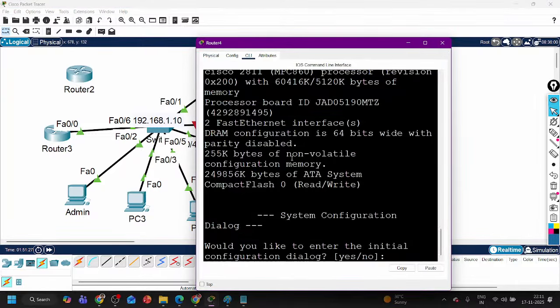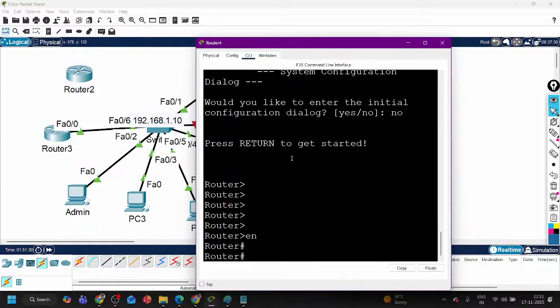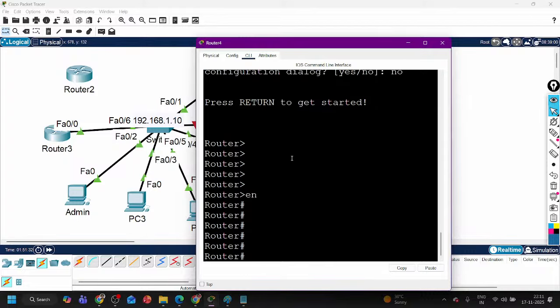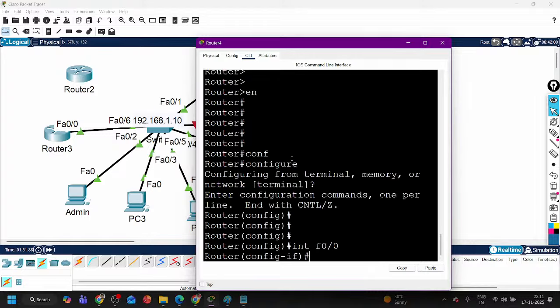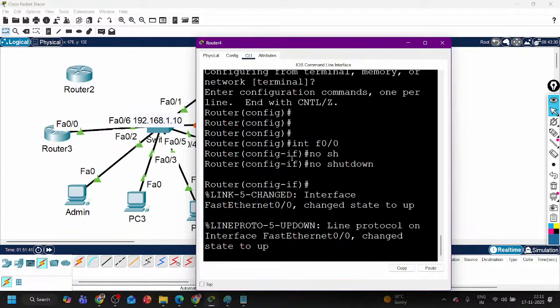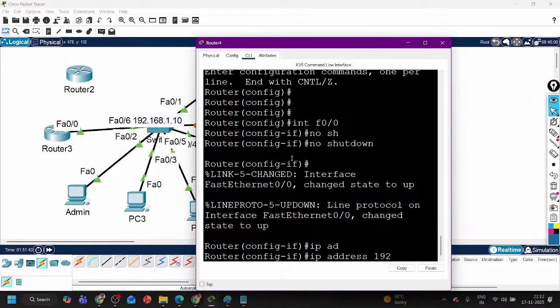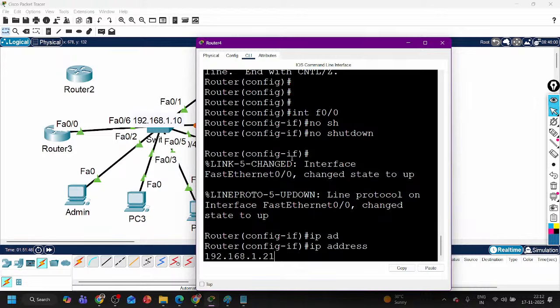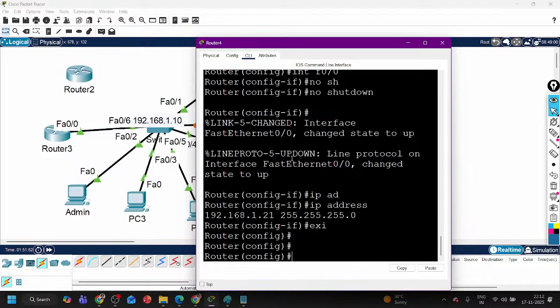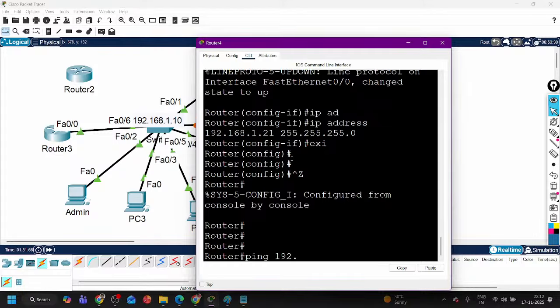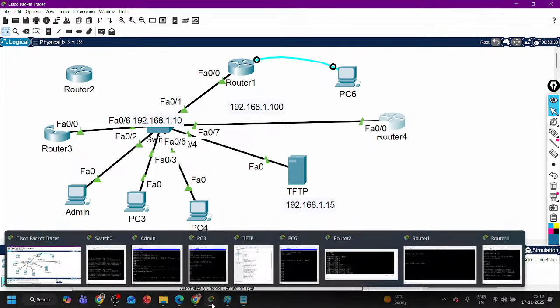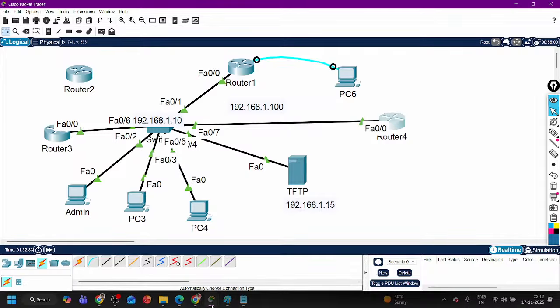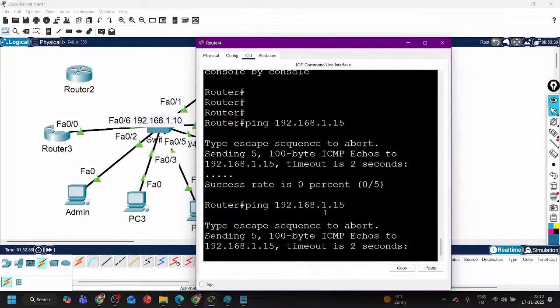See, copy. It will not change the host name, but it will create the same user. It will protect all the interfaces. Config T, interface F0/0. The initial configuration you will perform through console. No shutdown, IP address 192.168.1.21, 255.255.255.0, exit, and ping 192.168.1.15. Ping is not working.